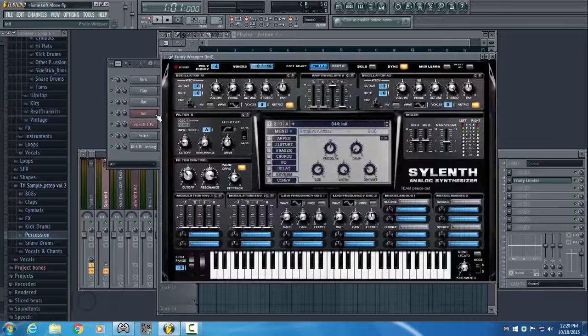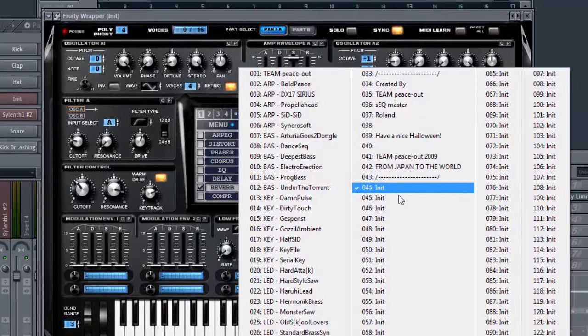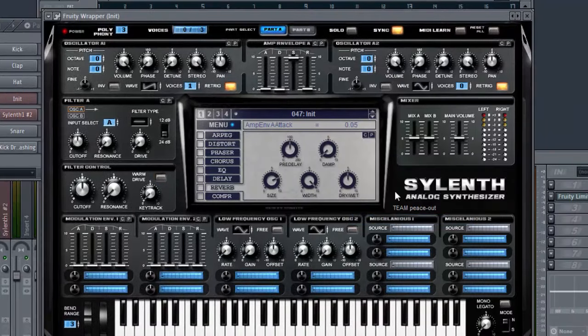So this is our first sound. We're using Sylenth1 and we're starting off with the initial preset. It's a pretty simple sine wave based sound. Let's choose the sine wave and let's put the voices up to 4, the polyphony to 4 as well. And we need to slightly detune it to about 0.9.